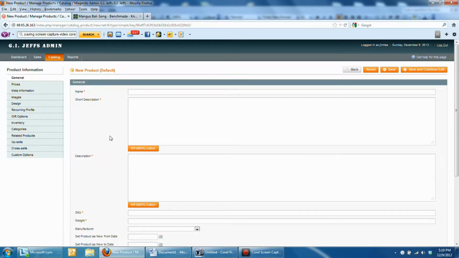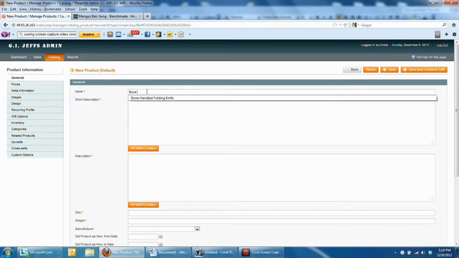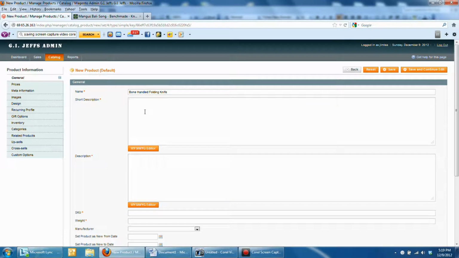Now, here's where we start putting in the product details. And every place it is required, you'll see there's a red asterisk next to it. So we want to make sure we get all these from the beginning. So let's begin. I'm going to enter a product called a bone-handled folding knife. So let me enter that in the name. Okay, we got the name there.